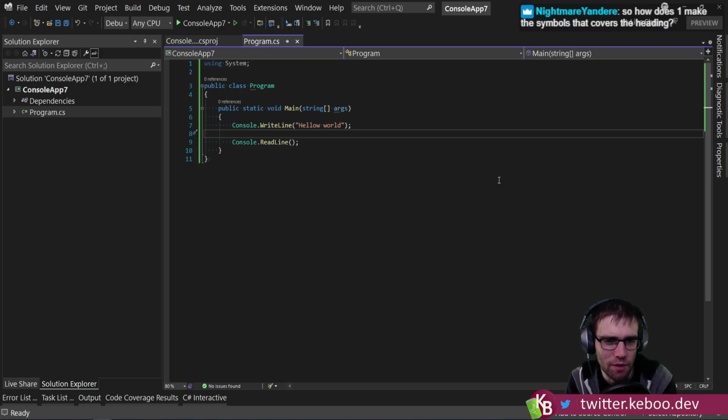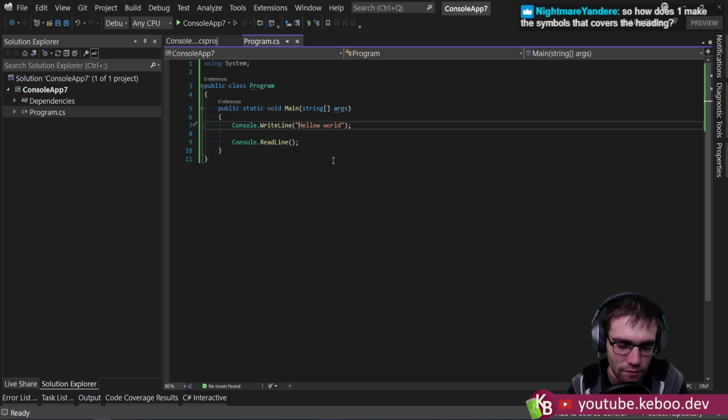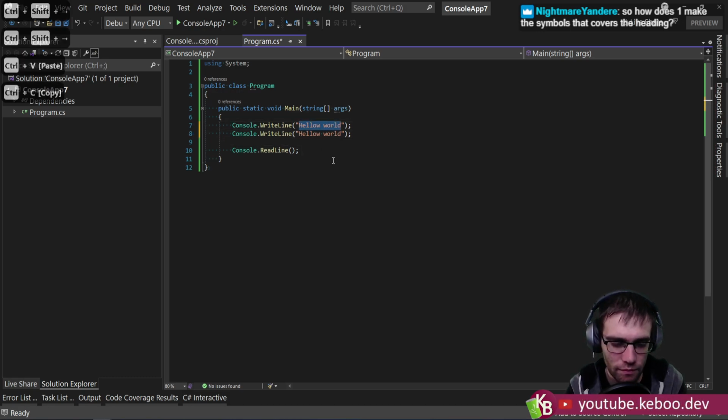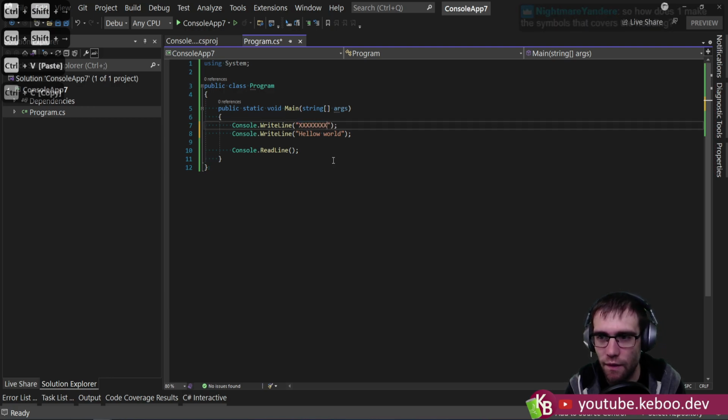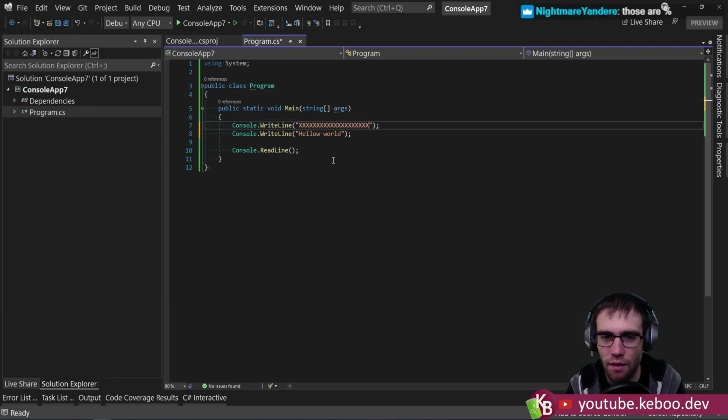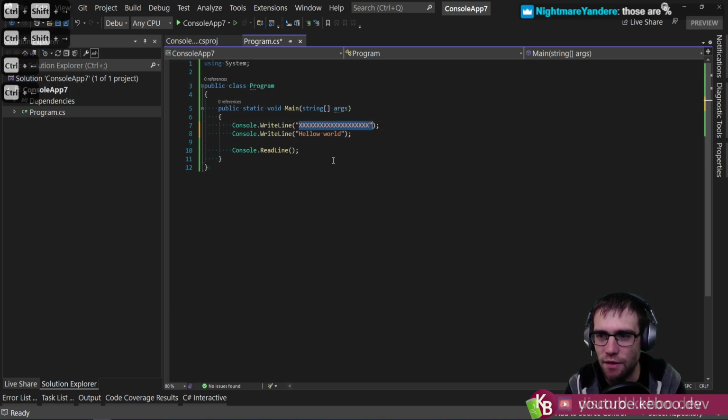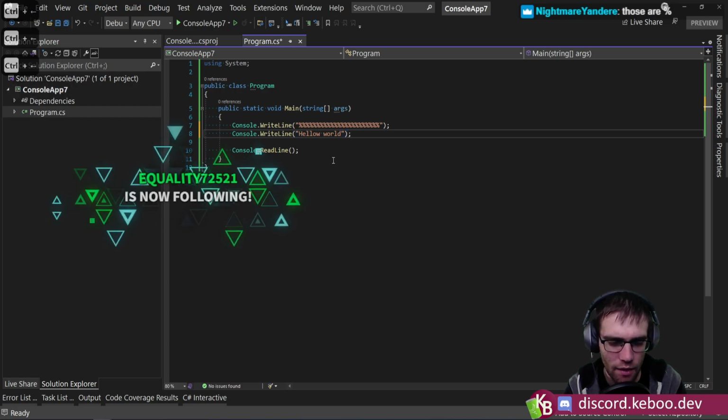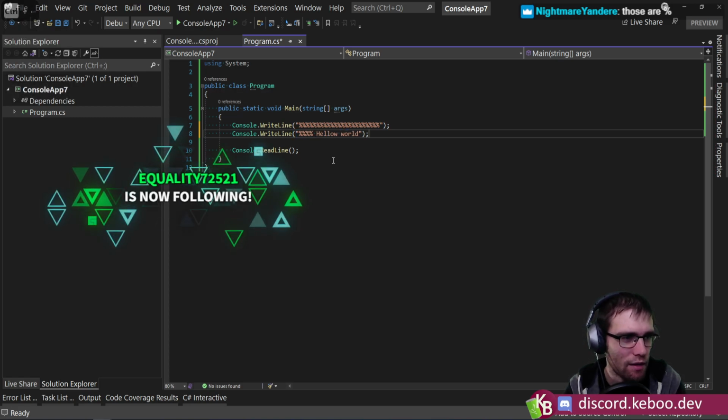So if you were just starting out and learning, how does one make the symbols that cover the heading? That is a good question, and I couldn't tell from the PDF what symbols those were. The short version is you just type them. Oh, they're just percents? Then I would just do, and then maybe a couple percents there.